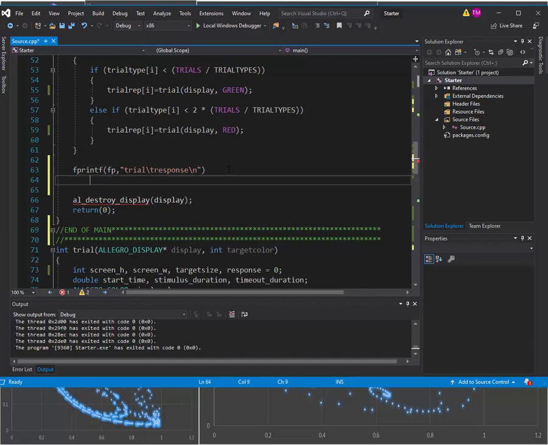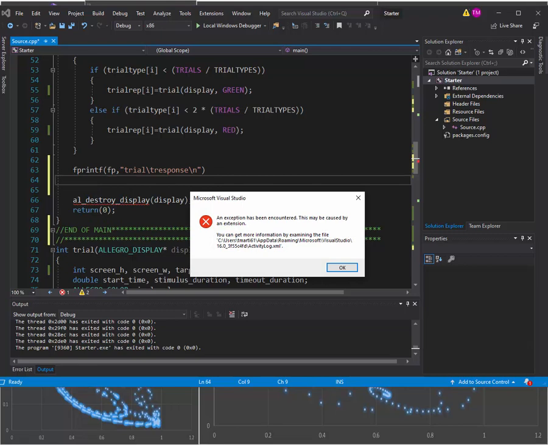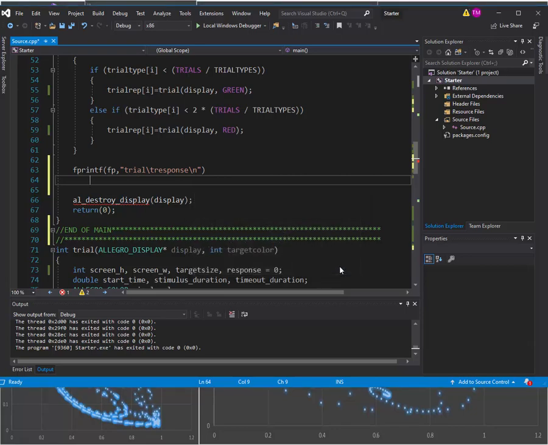All right, now to actually record the data, Visual Studio, an exception has been encountered. We'll see what happens. That doesn't sound good. I hope that doesn't ruin this whole take. Okay, moving on, since it didn't actually crash.